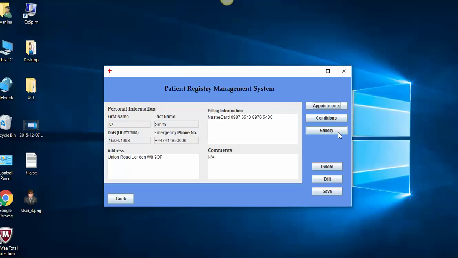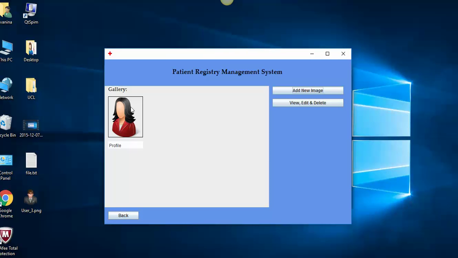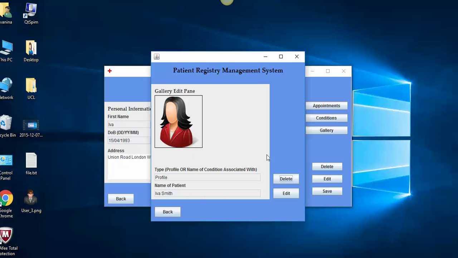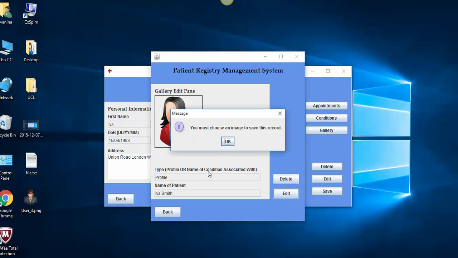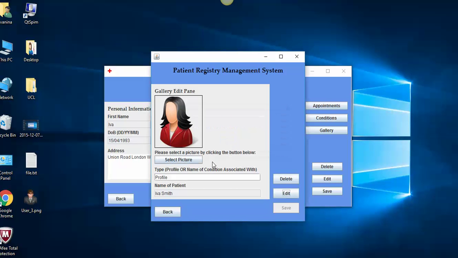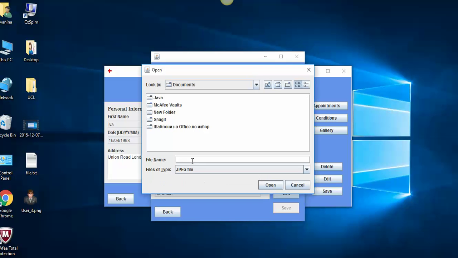If we go back, we can view the gallery for that person. We can add a new image, or view, edit and delete an existing one. If we view, edit and delete an existing picture, it will be shown with this screen. If we click edit, we are let know that the save button won't be enabled until we select a new image.